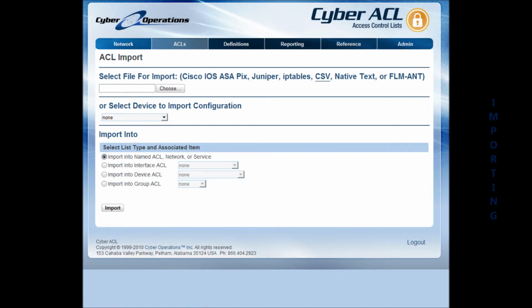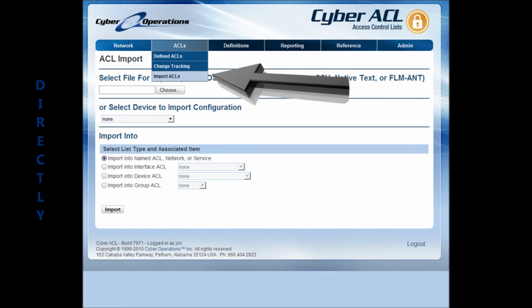You have the option to import entries from existing access lists, devices or files. You have a large selection of options when importing, as well as the ability to import all lists from configuration sources containing multiple access lists. From the import page, you can also import directly from some types of devices.